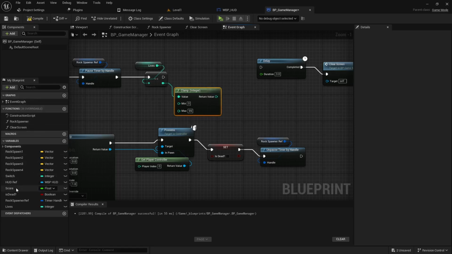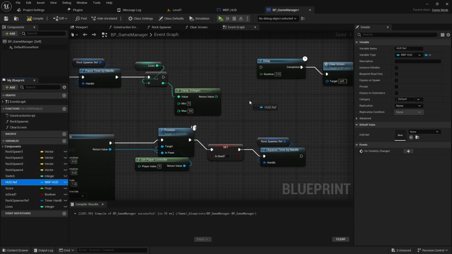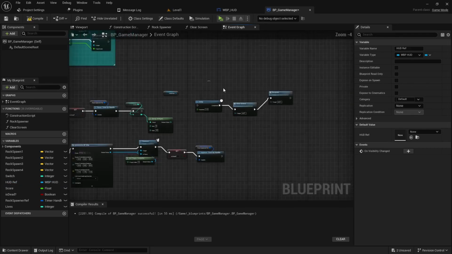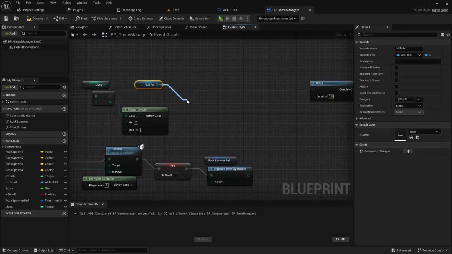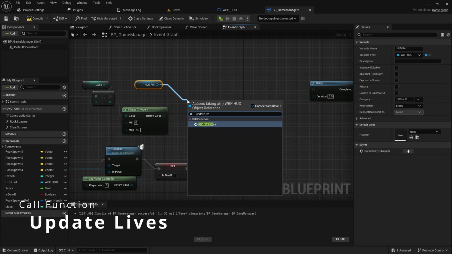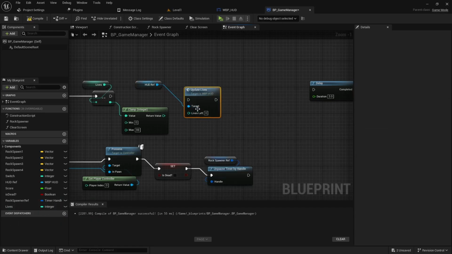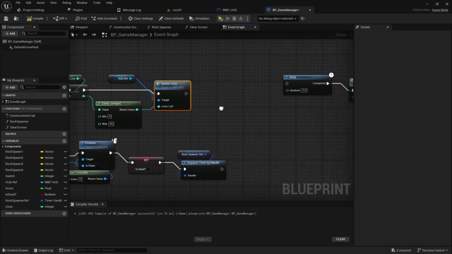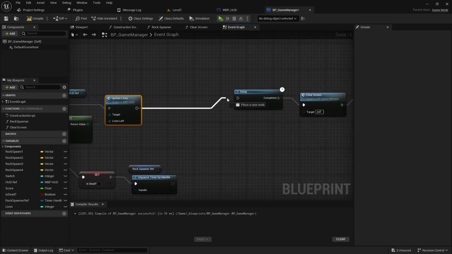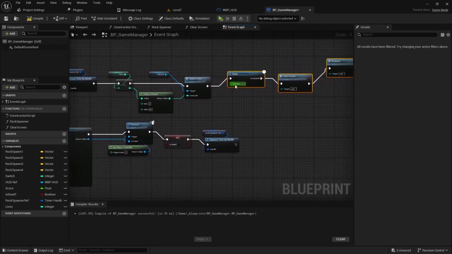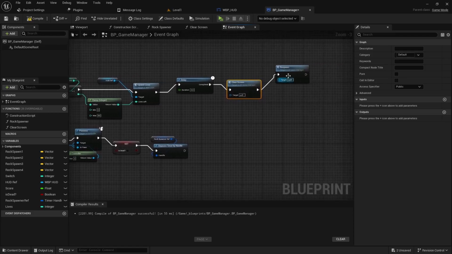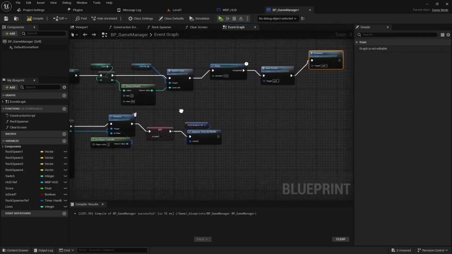And then we can get a reference to our HUD. So we can hold control, drag that in here, and we're going to have to space this out a little bit further. Off the HUD reference, we can come into update lives. And now we have a clamped value between 0 and 99. And after the update lives, we can come back into our delay. So then it waits 3 seconds, it destroys all the asteroids, and then it calls the respawn function.